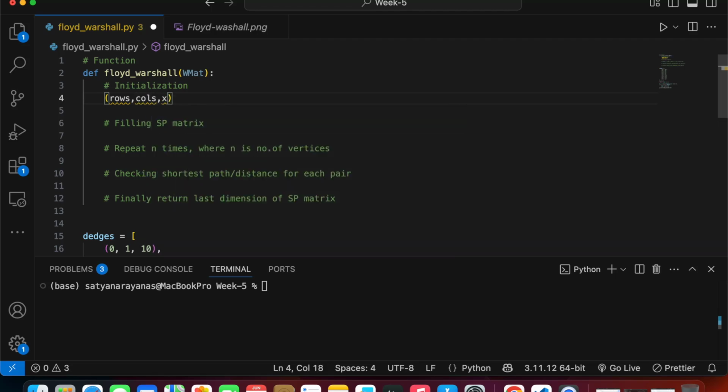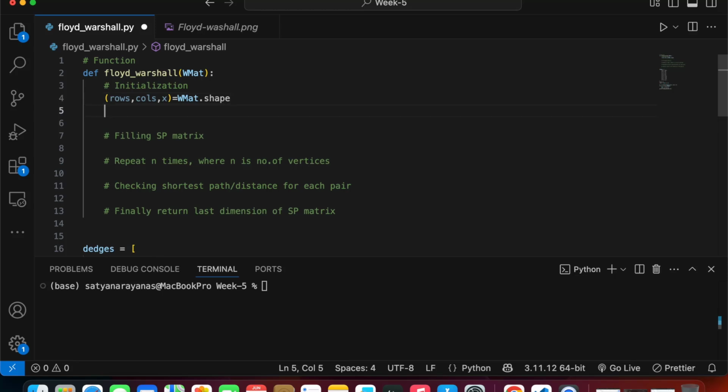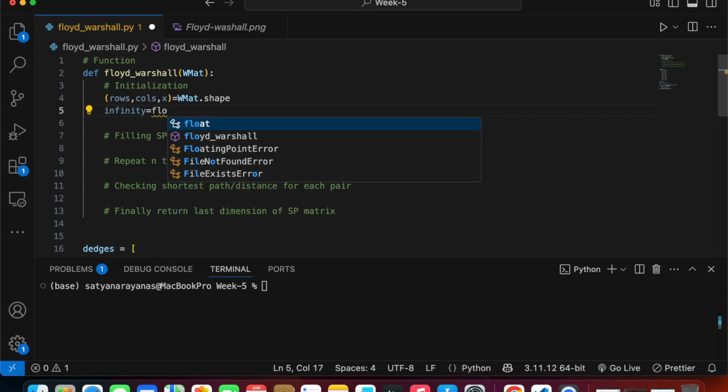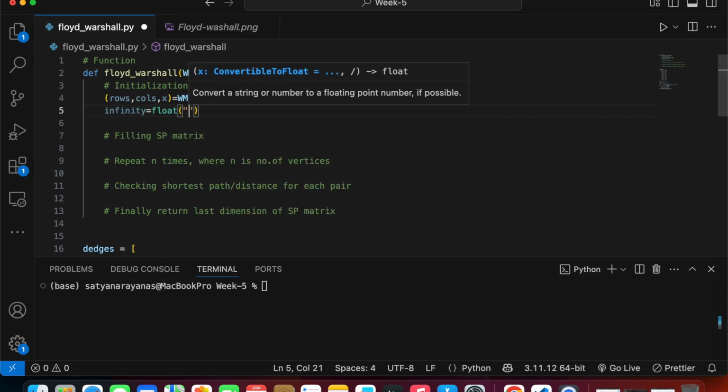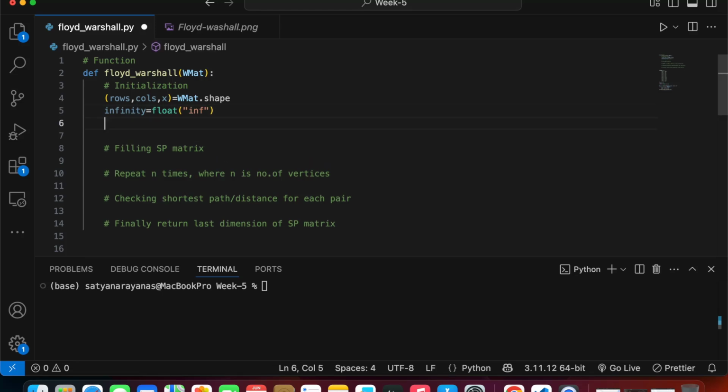And as for the shape of this input, it contains a two-dimensional array, so that 2 will come to the x. So what will be my adjacency matrix shape we are getting? The shape contains the rows, columns, and the dimension of it. Basically the dimension is two-dimensional. Now we do the infinity. We are initializing infinity with a float constant, which we have done in all the previous examples, that's the infinite constant.